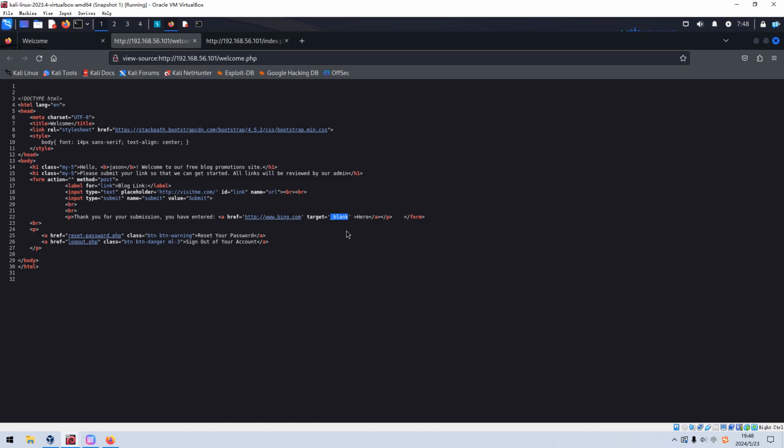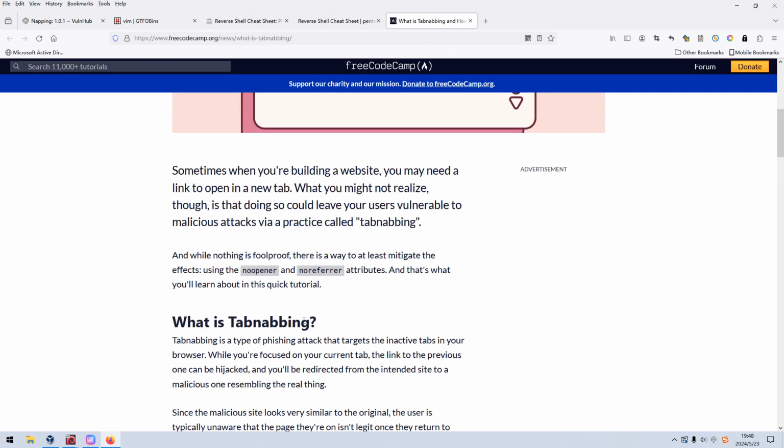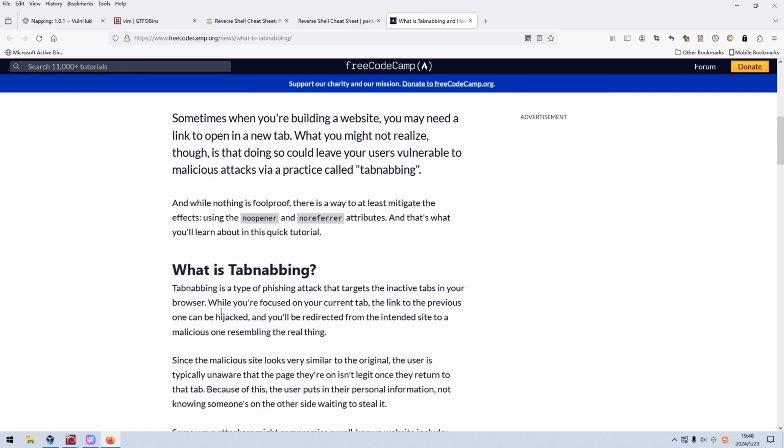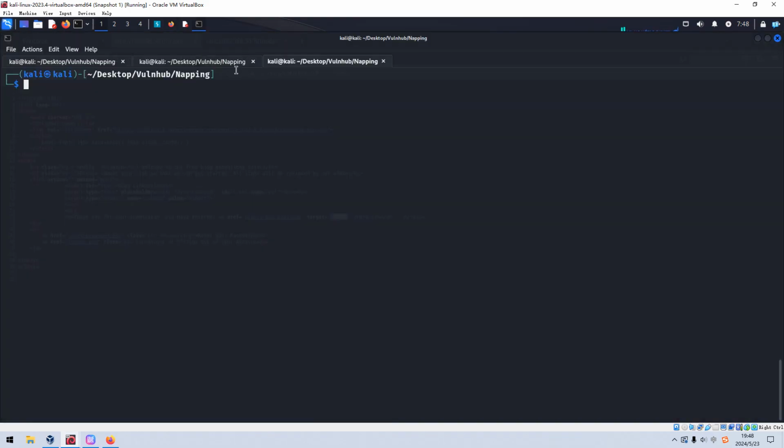We call it tabnabbing. Tabnabbing vulnerability is a type of phishing attack that targets the inactive tabs in your browser. While you're focused on your current tab, the link to the previous one can be hijacked, and then you will be redirected from the intended site to a malicious one resembling the real thing. So let me show you how to utilize this vulnerability to retrieve the cookies or credentials of the administrator, because the admin user will review all links.